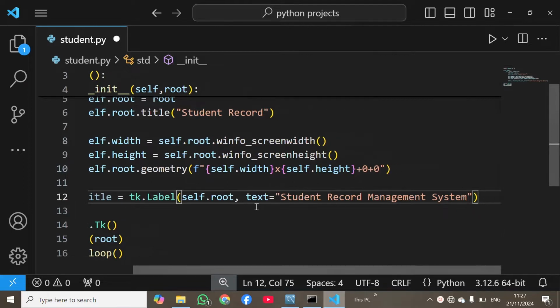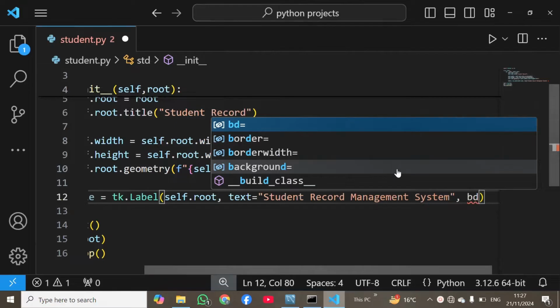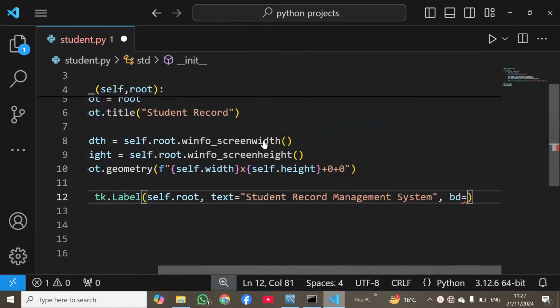Next, here I can set a border size, border style, and different colors, background colors, so I can use them. First I have to create a border. So here I will use BD or border property. You can use one of these given options. I will choose BD because this is short. You can also use border. I have to define the size of the border of this label, so I will set 4.